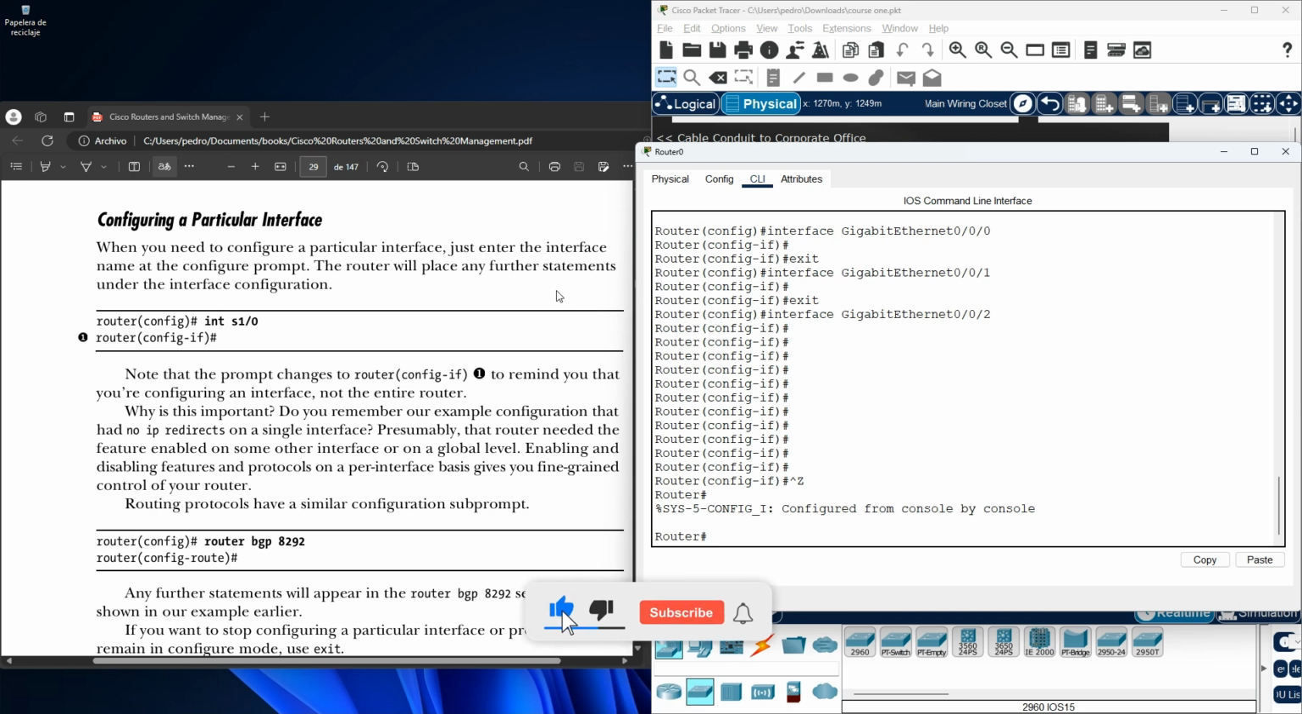Hi everyone, I continue with this part: configuring a particular interface. When you need to configure a particular interface, just enter the interface name at the configure prompt. The router will place any further statement under the interface configuration.